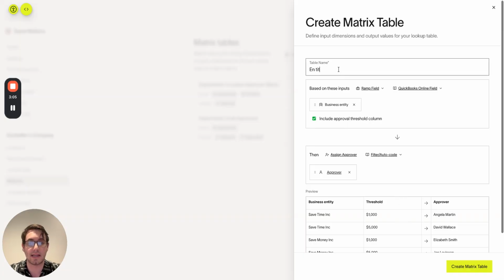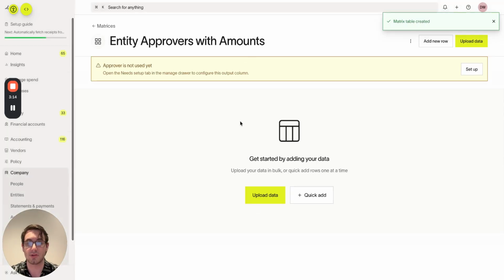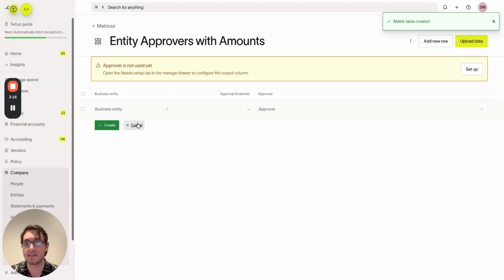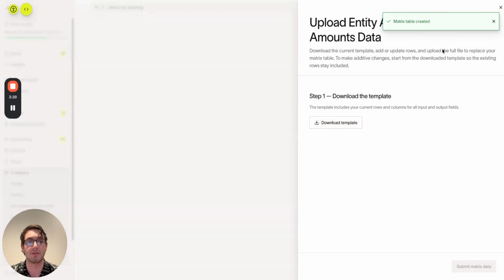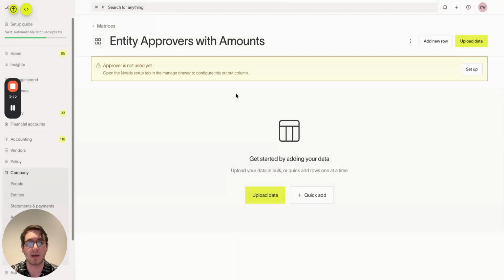In this case, we can have entity approvers with amounts. And when we create our matrix table, we'll have the ability, in this case, we won't automatically fill things in, but we do still have the ability to bulk upload our data.